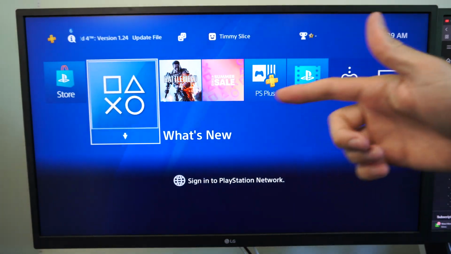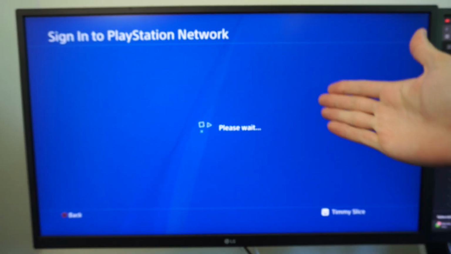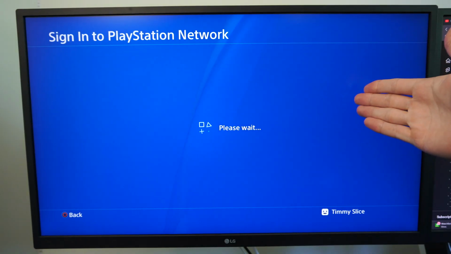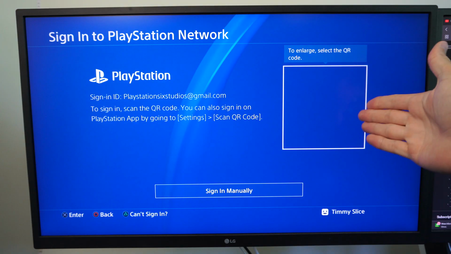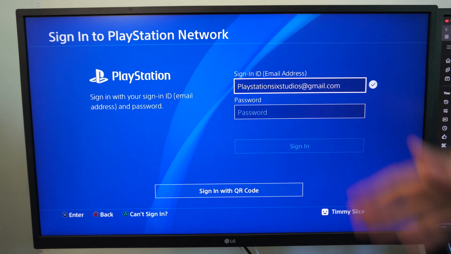Just go over what's new, press down on the D-pad, and then it'll bring you to sign into PlayStation Network, where you can choose a QR code or you can sign in manually down here at the bottom.